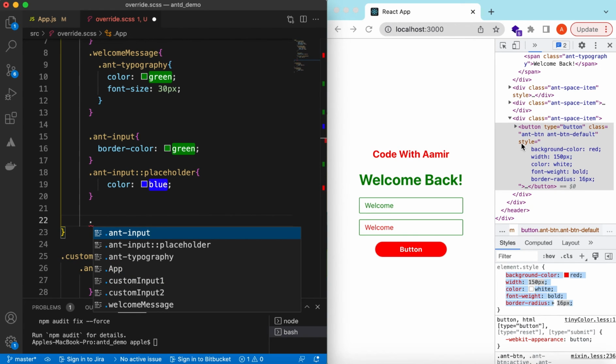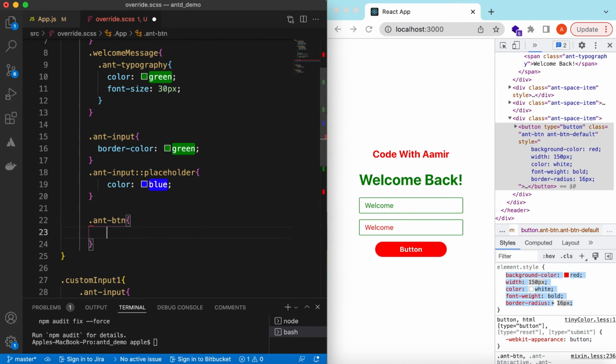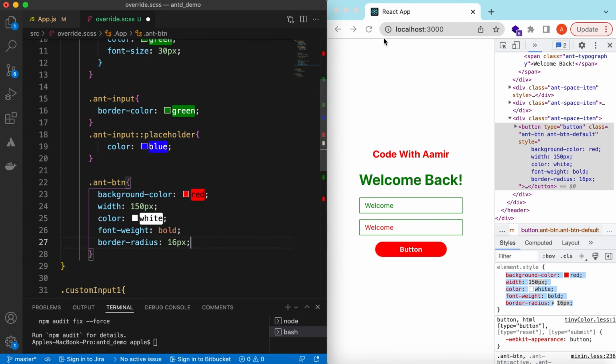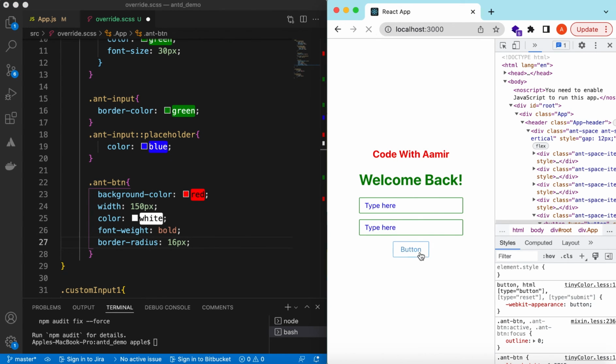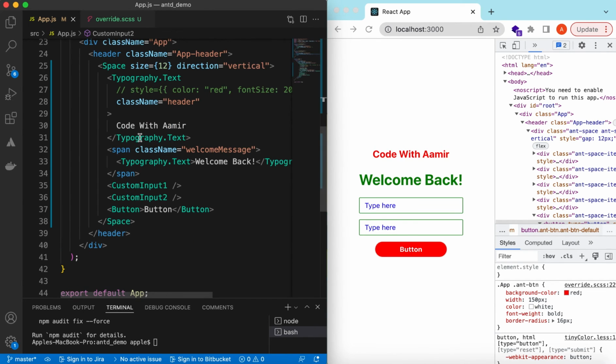So we can say if it is .ant-btn, apply this styling. I have copied this one. So before saving this, let me refresh the default, and I save this one. So it converted to the overridden style. Okay, so this was the button.